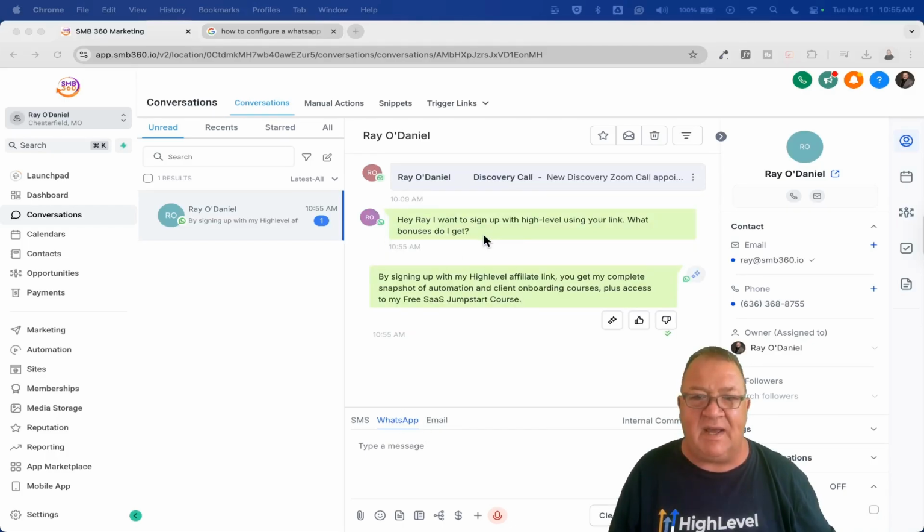So you see, hey, Ray, I want to sign up with Highlevel. What bonuses do I get? And then the AI bot automatically responds: by signing up with my Highlevel affiliate link, you get my complete snapshot for automation, blah, blah, blah, plus access to my free SaaS Jumpstart course. Now, again, that was just stuff that I had already pre-programmed in here. So let me go ahead and go through this process.